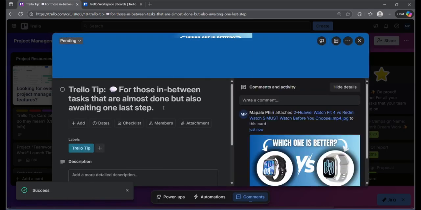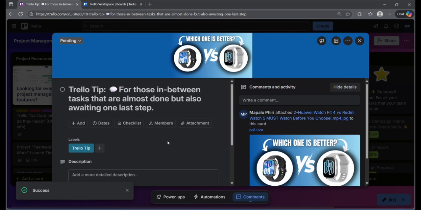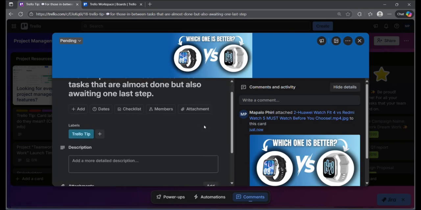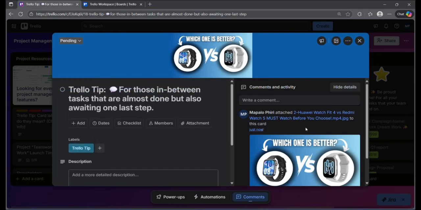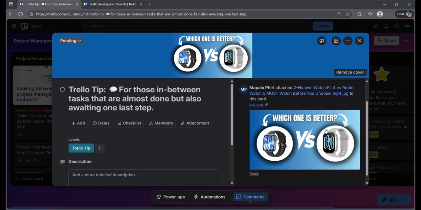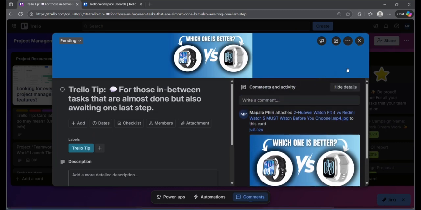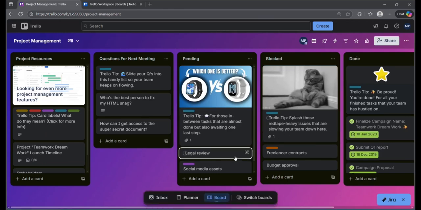You can also add multiple images if needed, which is great for tracking progress, sharing designs, or just keeping your board organized and visually clean. So it's a small step, but it also makes your Trello boards more engaging, easier to navigate, and helps everyone on your team see what's going on at a glance.